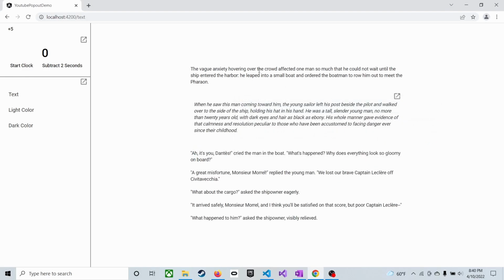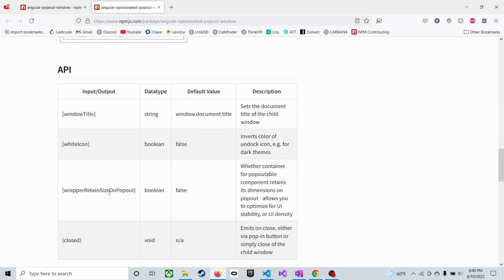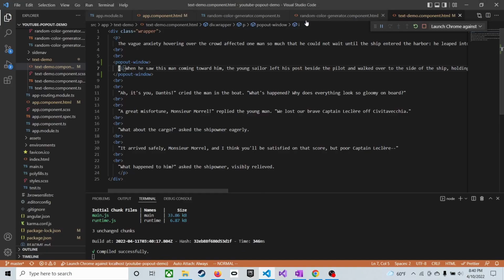But you'll notice that this text jumps around a little bit, which in certain cases, particularly with text, I think, can be a little bit visually disturbing, which leads us to the first of a few different options that we have. In this case, it's wrapper retain size on pop-out. So that's to say, the wrapper that contains the content, when it's projected out, the wrapper will retain its own size upon pop-out. So let us add that to this pop-out window right here.